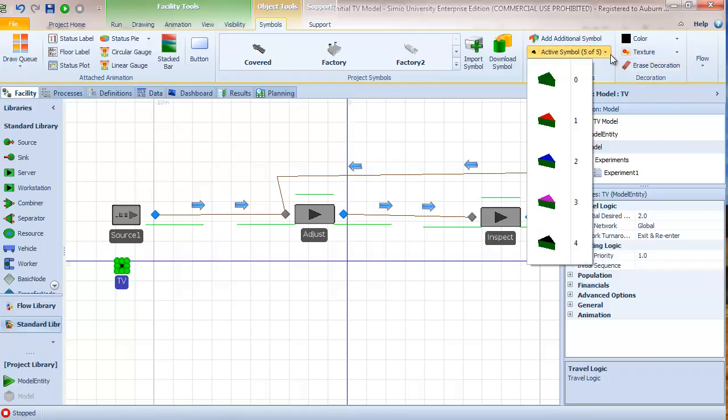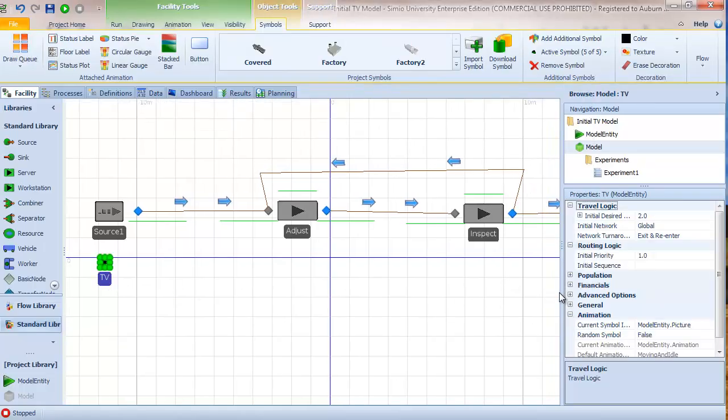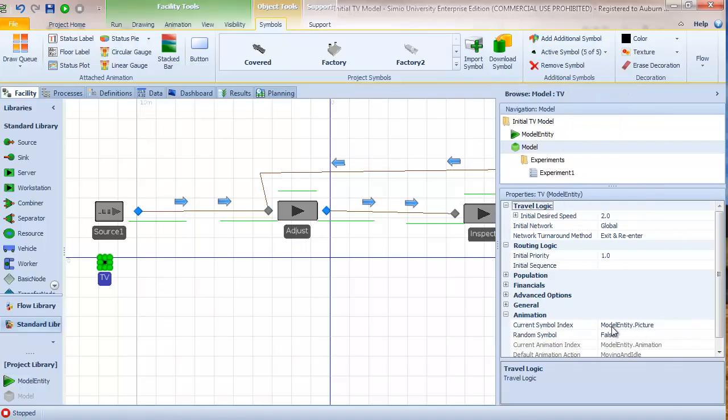When we have previously used the symbol list, what we did as a second step was we incremented or updated the model entity.picture state when an appropriate change in state occurred. This time instead, we're going to use the current symbol index property, where previously that's been set to model entity.picture. Now we're simply going to have the value of model entity num adjust, so our entity state that we've created to indicate which symbol from the symbol list to use.